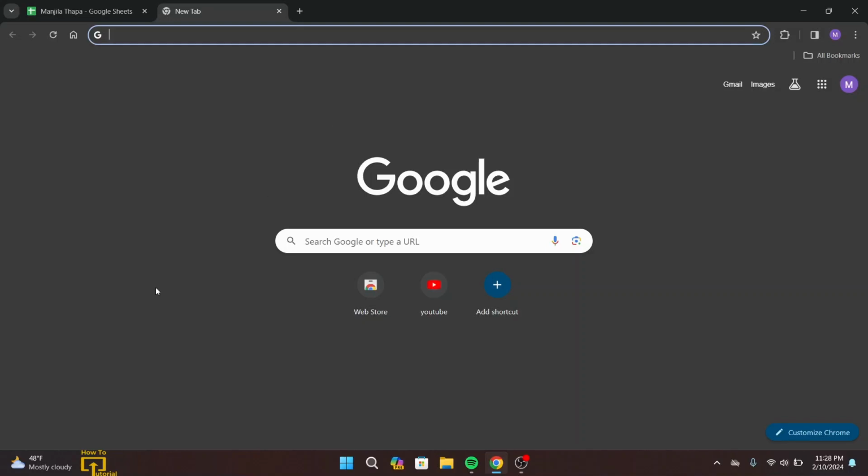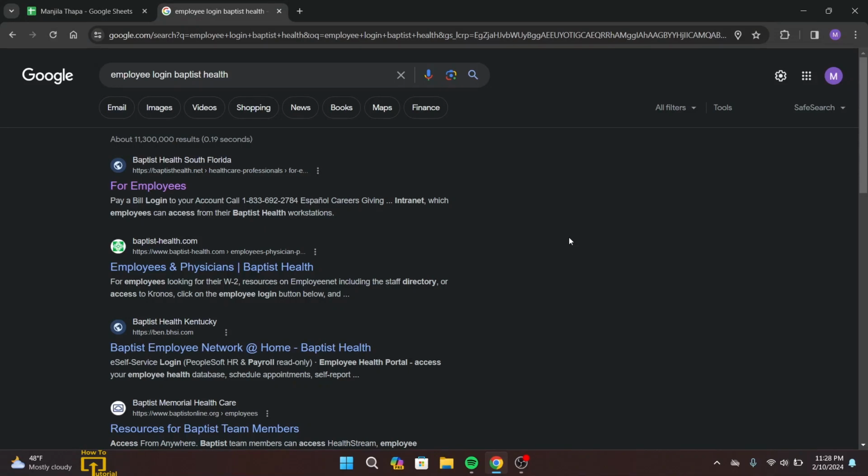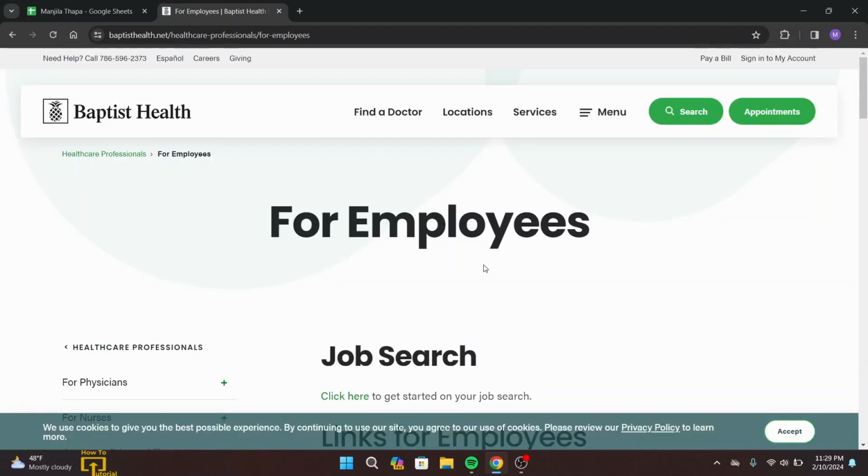First of all, on your desktop, open up any web browser that you're comfortable with and on the search URL, type in employee login Baptist Health. Then press enter on your keyboard. That will take you to a bunch of search results. From there, head over to the first link that says for employees or baptisthealth.net. That will take you to the employees portal.